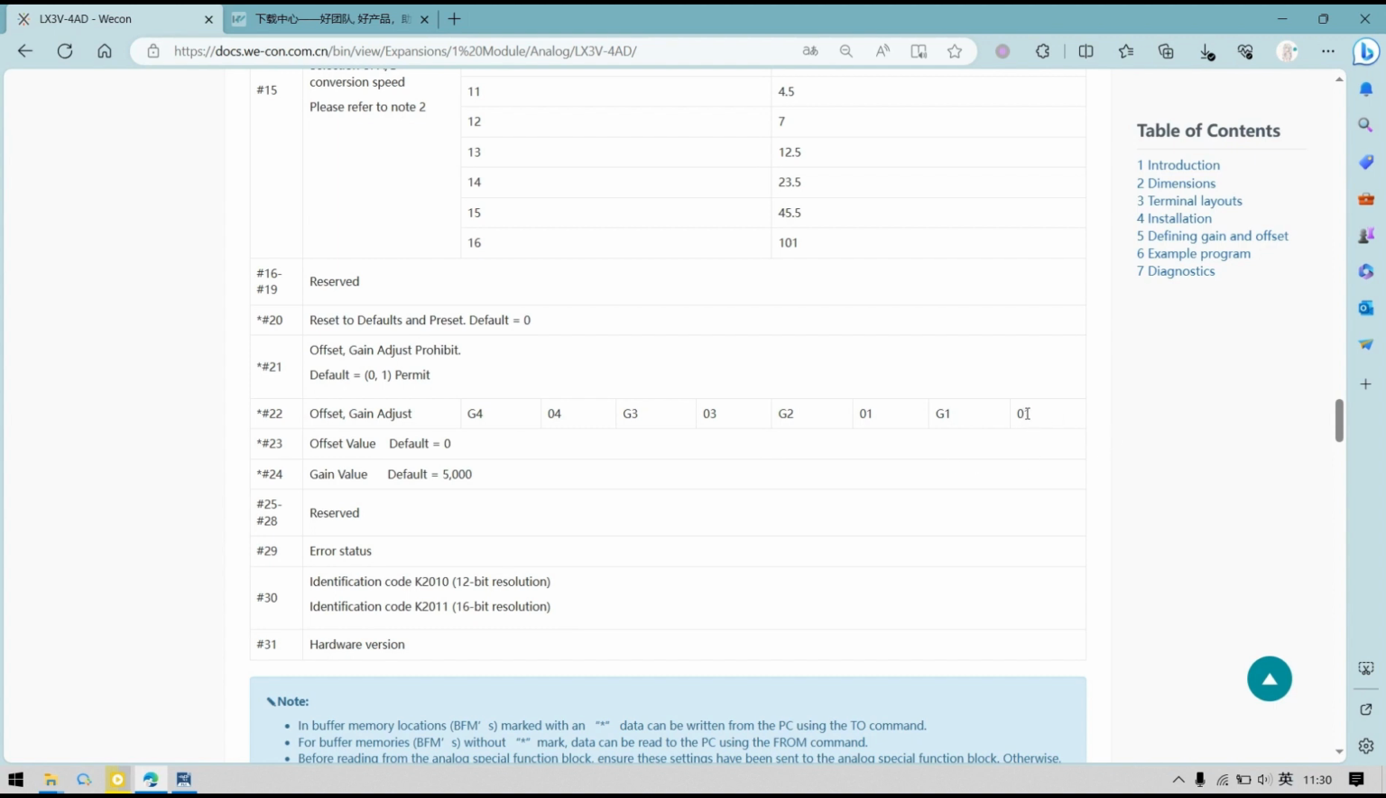The first, bit 0, is the offset of channel 1, and bit 1 is the gain of channel 1. For example, if I want to write the gain to channel 1, the value I write into BFM22 will be 10, which means 2 in decimal.